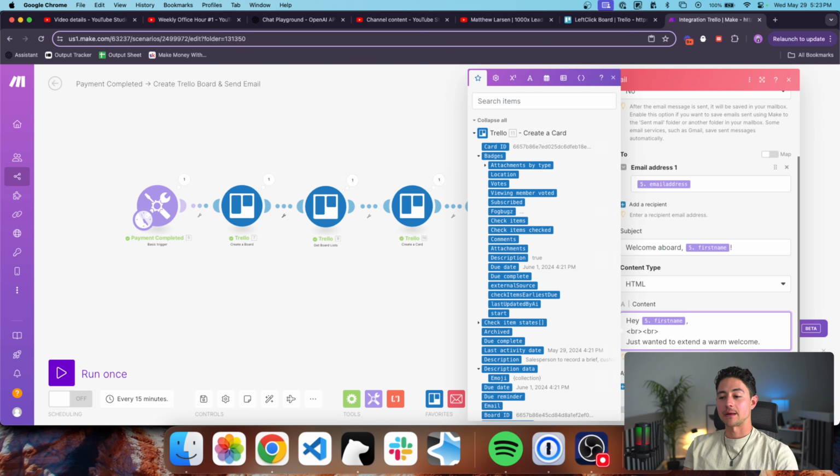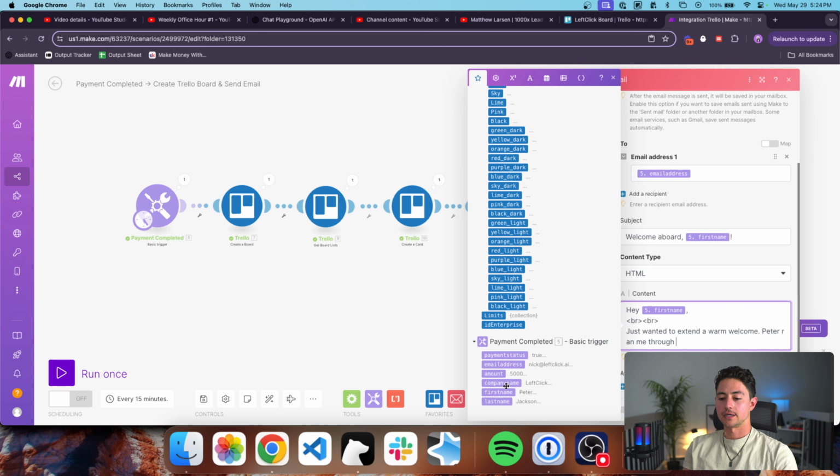You can have a templated thing. If the salesperson on your team is always going to be the same, or if you get that information when the payment is completed, you could say something like, Peter ran me through your company, let's say company name. I'm excited to build together. That looks nice.